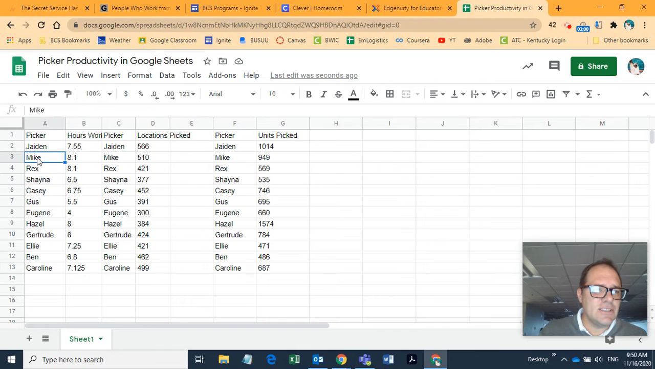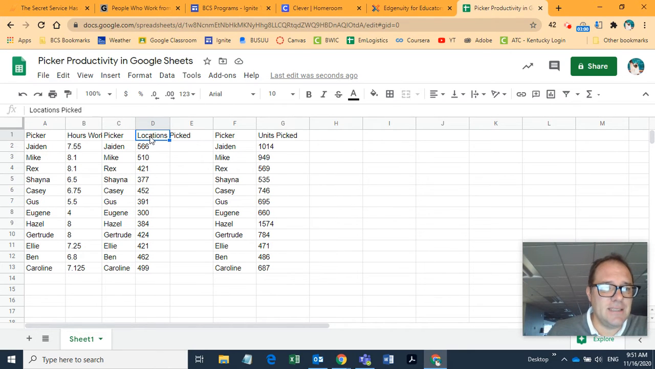If I click on any of these cells, it automatically shows up in this area right up here. If I click here, it's an 8.1. If I click on the word Rex, Rex is showing right there. If I click on the word Shayna, it's going to be Shayna right up there. So if it looks like the word picked is in this cell right here, it's not. Cell D1 has the words locations picked.